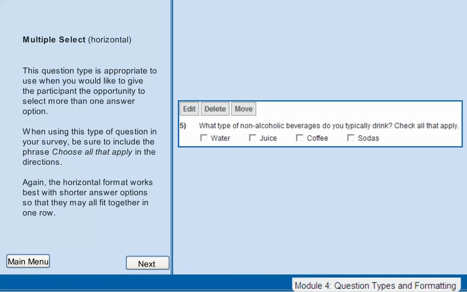The multiple select horizontal question type is appropriate to use when you would like to give the participant the opportunity to select more than one answer option. When using this type of question in your survey, be sure to include the phrase "choose all that apply" in the directions. Again, the horizontal format works best with shorter answer options so that they may all fit together in one row. Click Next to continue with the tutorial.